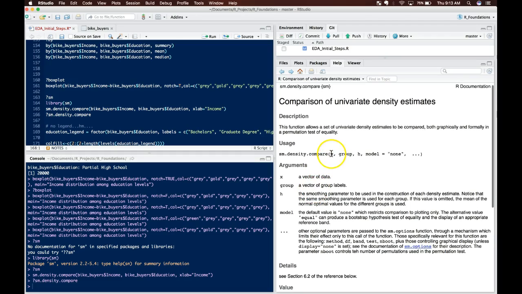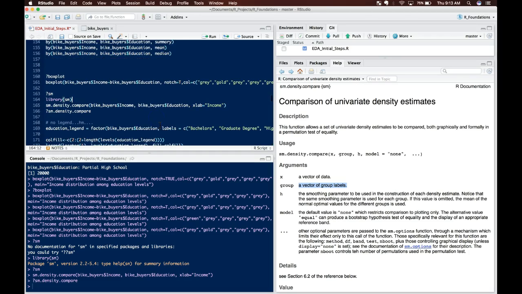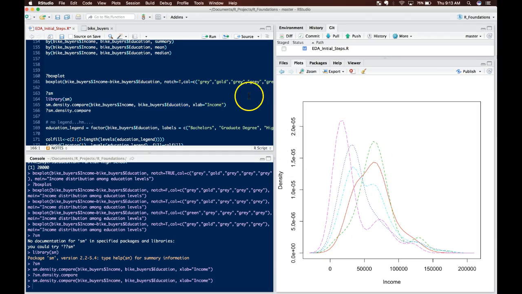What it wants is x, a vector of data, which we've provided, it's income, and group, a vector of group labels, kind of like what we did up here with the by function. It asked for a group that was a collection of factors. It wants a similar thing here, where we have a continuous variable and a categorical one, or a group of factors, and that'll allow us to make something pretty like that.